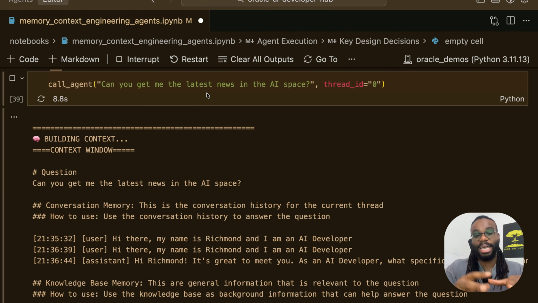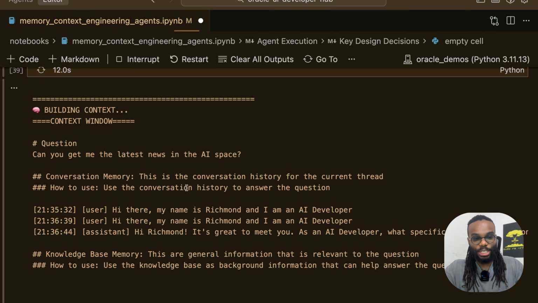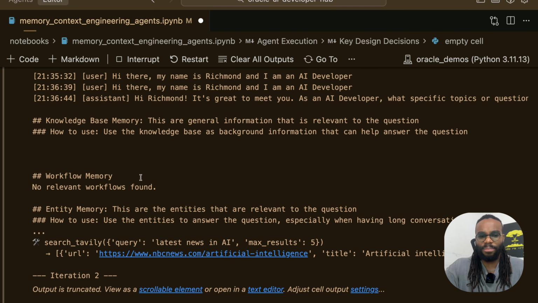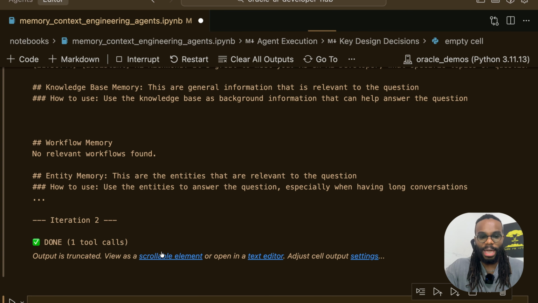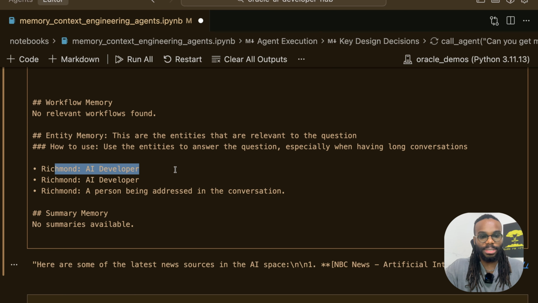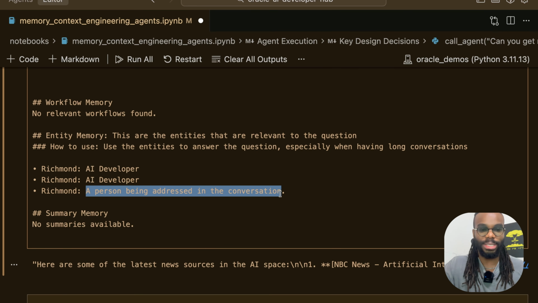The search gives it access to the internet. Conversational memory has all the conversation we've had before. There is no knowledge-based information here. There is no workflow here. And here we can see, what is it going to do? It notices Richmond, AI developer, multiple times, and a person being addressed in this conversation.